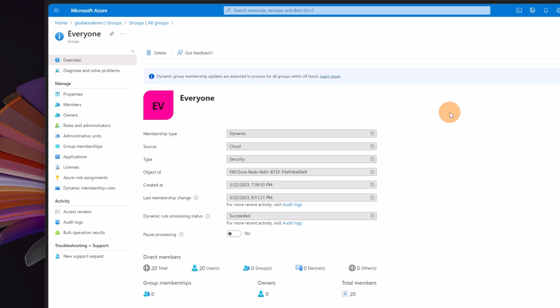If you are planning to make a pilot phase for Microsoft Loop, you can also create a static security group or a dynamic security group, and then you can just drop in some users.